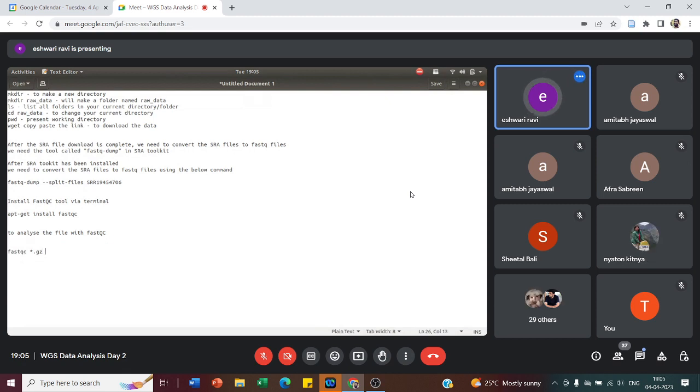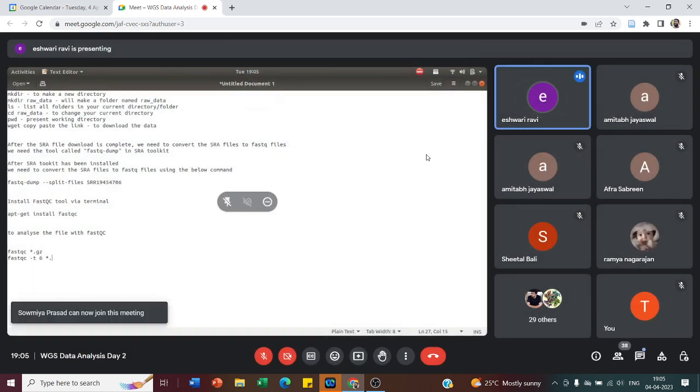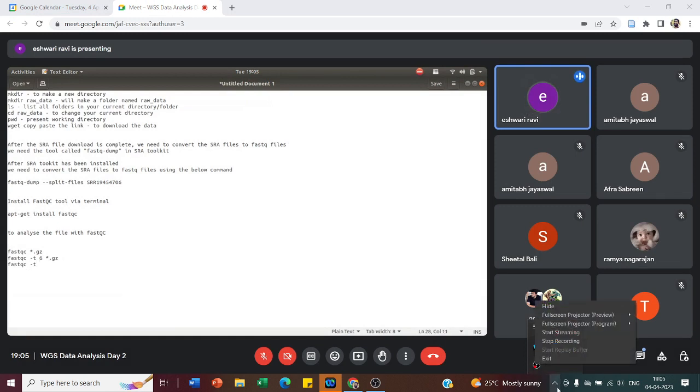And in case your FASTQ files are not compressed, I request you to please compress the files using the command gzip. Another command can be fastqc -t 6 *.gz, or you can give fastqc -t and any number of threads as per your system. It can also be -t 10. Then you give your file name .fastq.gz, etc.